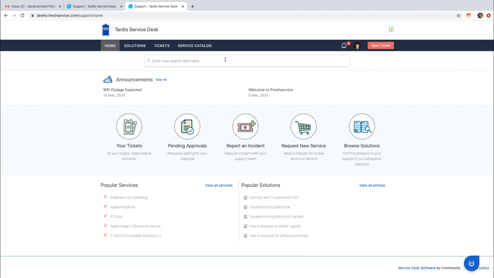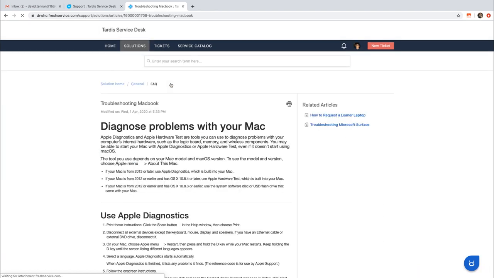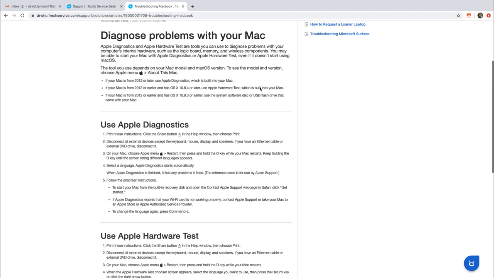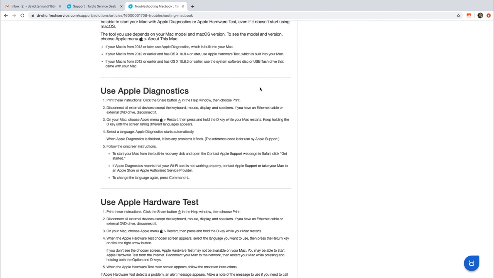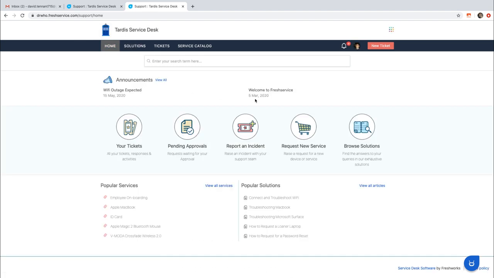In this example, I'm having trouble with my MacBook, so I type it into the search bar and I'm able to see solutions that deal with MacBooks in particular. I can click on the solution article, read through it, perform the actions that it says to do, and see if that helps me resolve my own issue. If it doesn't help me, I can, in fact, report an incident directly within the service portal. I can also report incidents via email, chat, or phone, depending on your integrations with Freshservice.